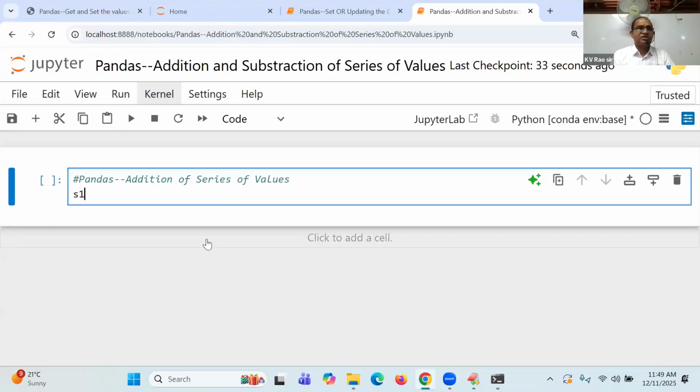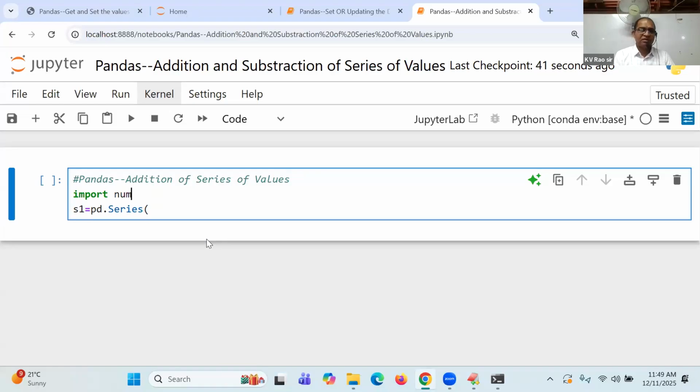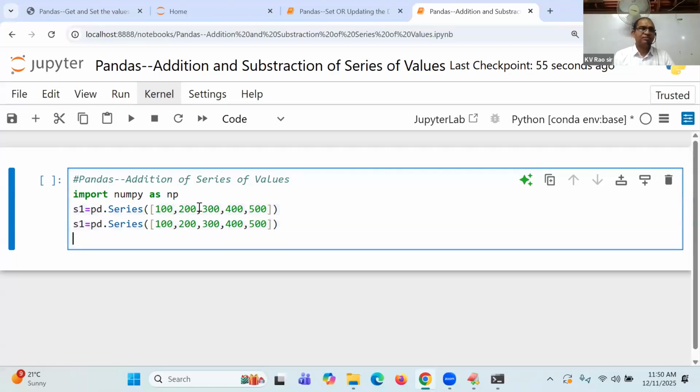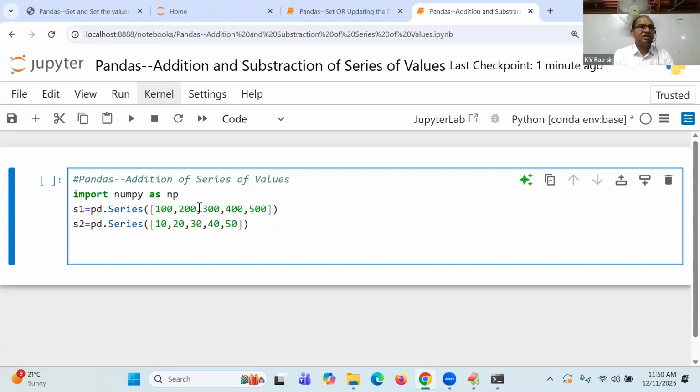Take care. S1 is equal to pd.Series, I'm going to take it, import numpy as np, there I'm going to take 100, 200, 300, 400, 500. Like this I'm having. S2 is equal to 10, 20, 30, 40, and 50. These are the values I'm having. Students, take care about it.